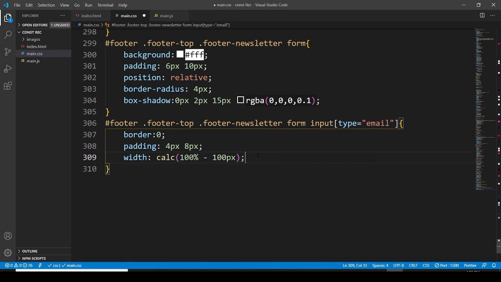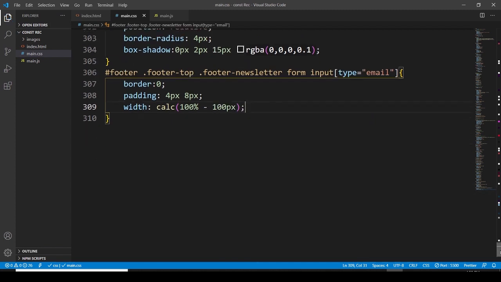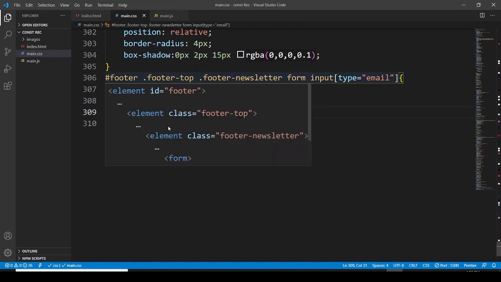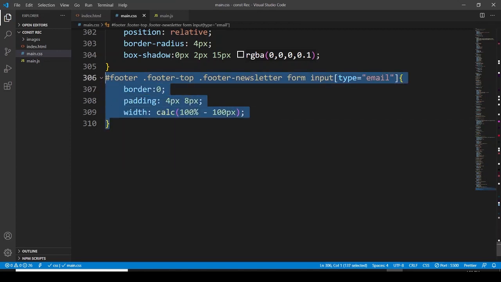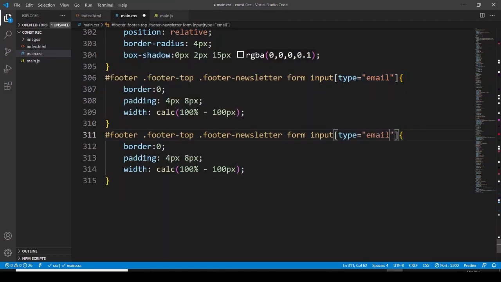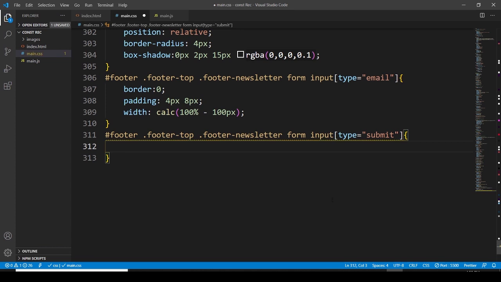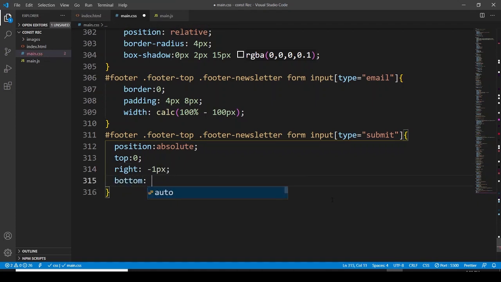Okay, save it. Then the next thing is, I want to copy this whole block, pasting it here, but in place of this email I want to use a submit here, and let me delete this one. For the submit button, let's set the position, and this position is going to be absolute. Let's have top 0, right is going to be minus 1 pixels. Let's use the bottom here, and it is going to be 0.